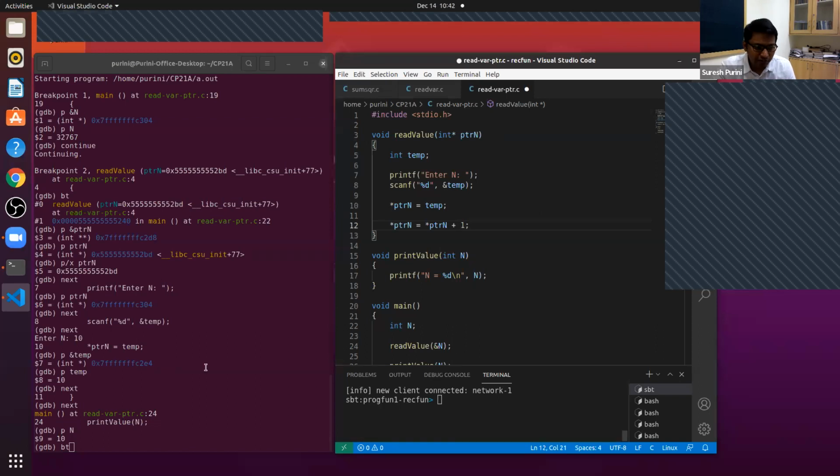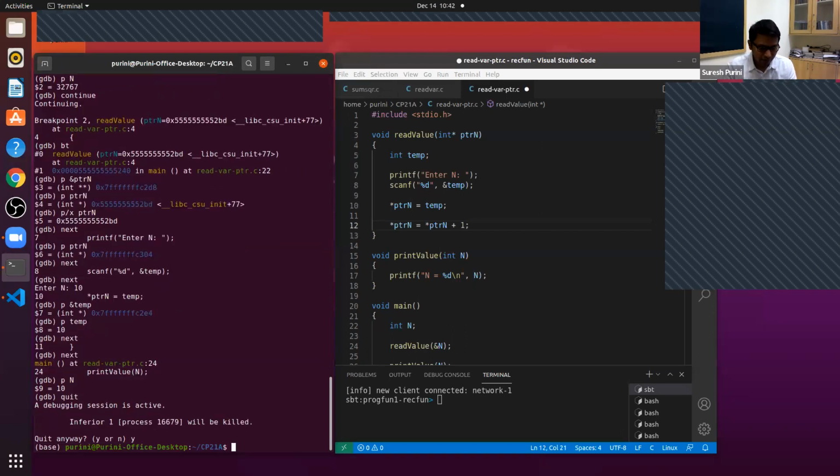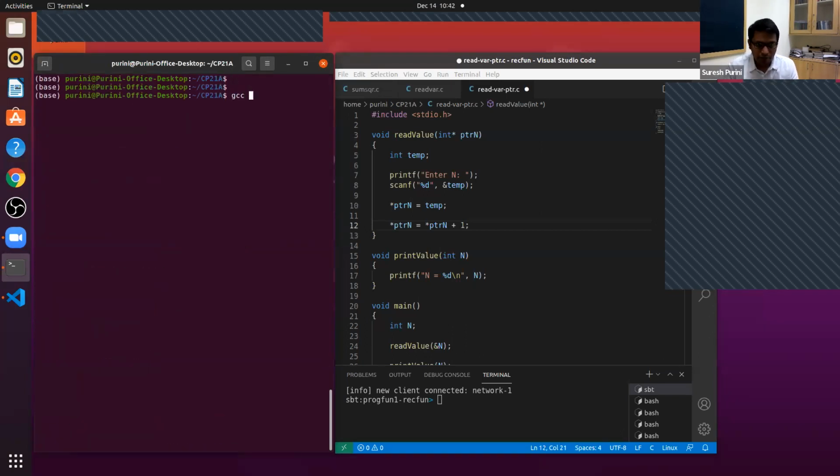So now let's run this program. Can you tell me what will happen? What will be the output? gcc readvar.c. You can see the address that is present in ptr_n, that memory location got incremented by 1.